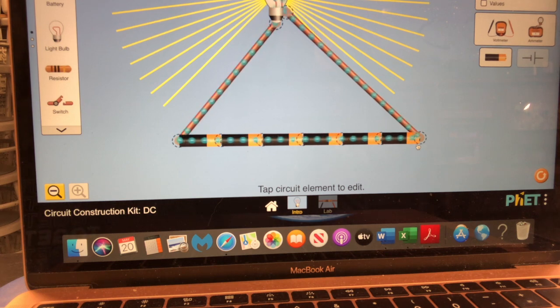All right, have fun with this PhET website. Next week, we're going to start talking about solar energy.